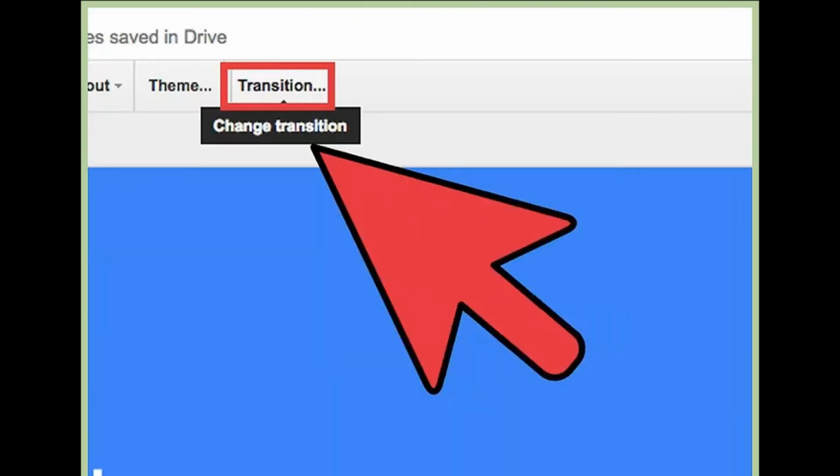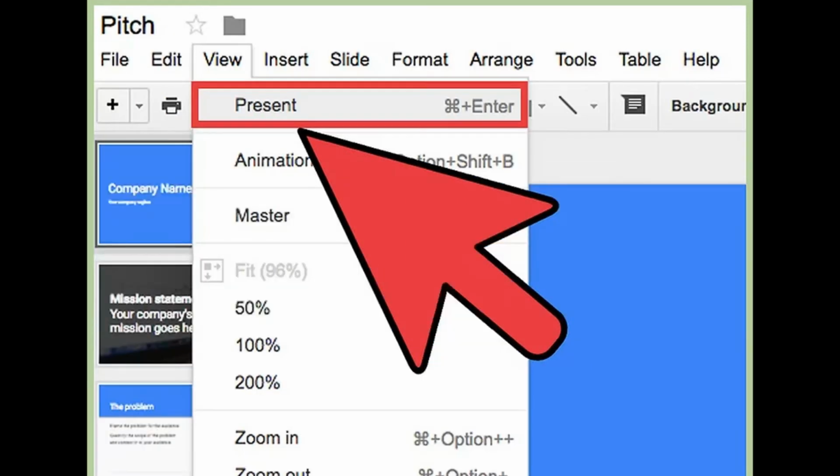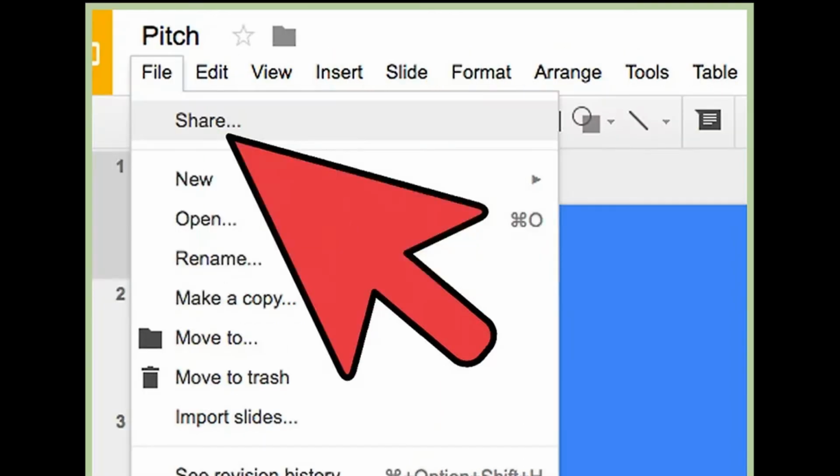Step 6. You can also add some transitions by clicking the Transition tab. Step 7. Use the View tab and then click the Present button to view your completed presentation and make any necessary edits. Step 8. Share your presentation with other Google users by clicking the File tab and selecting Share.